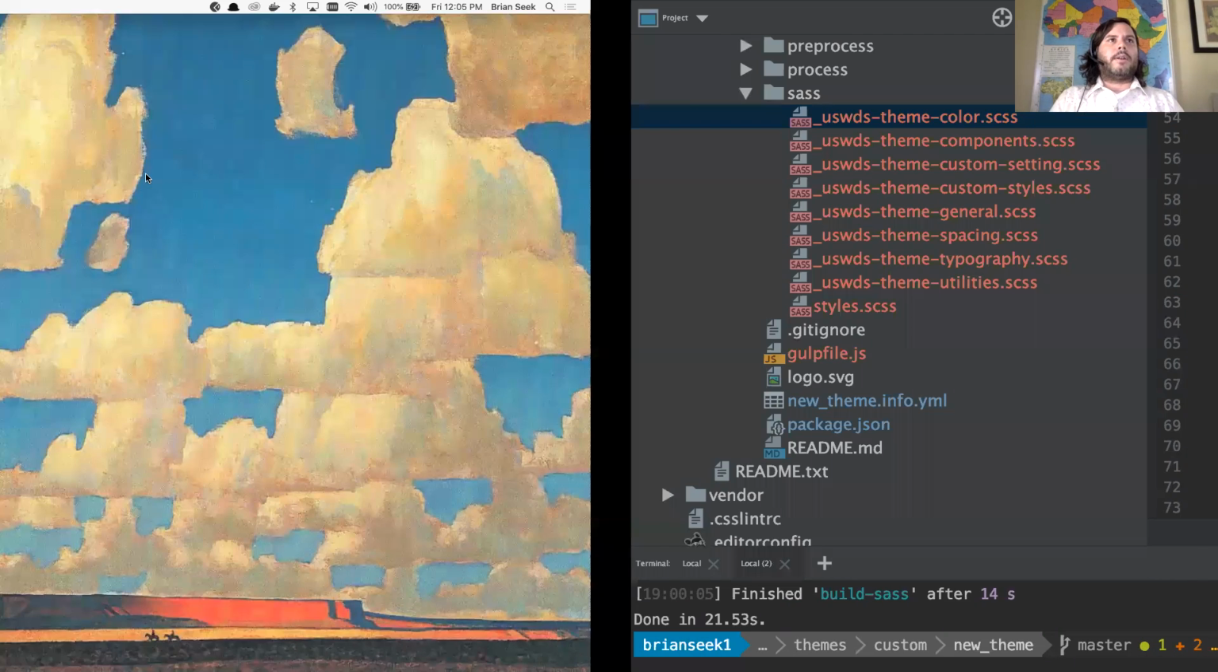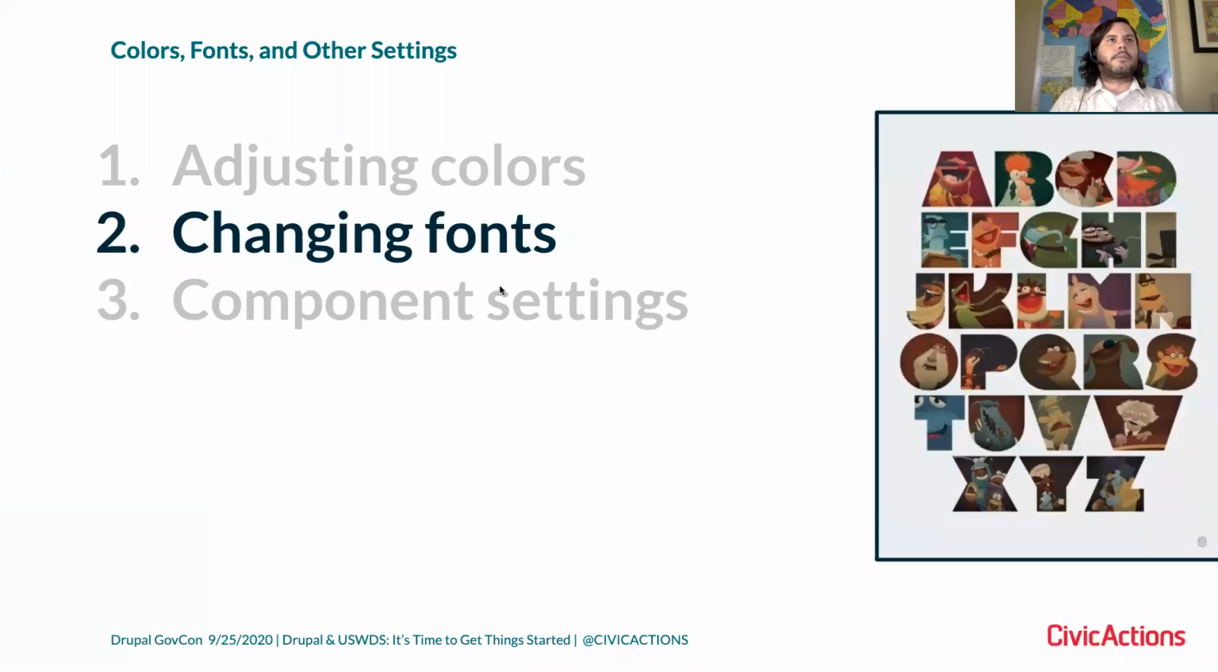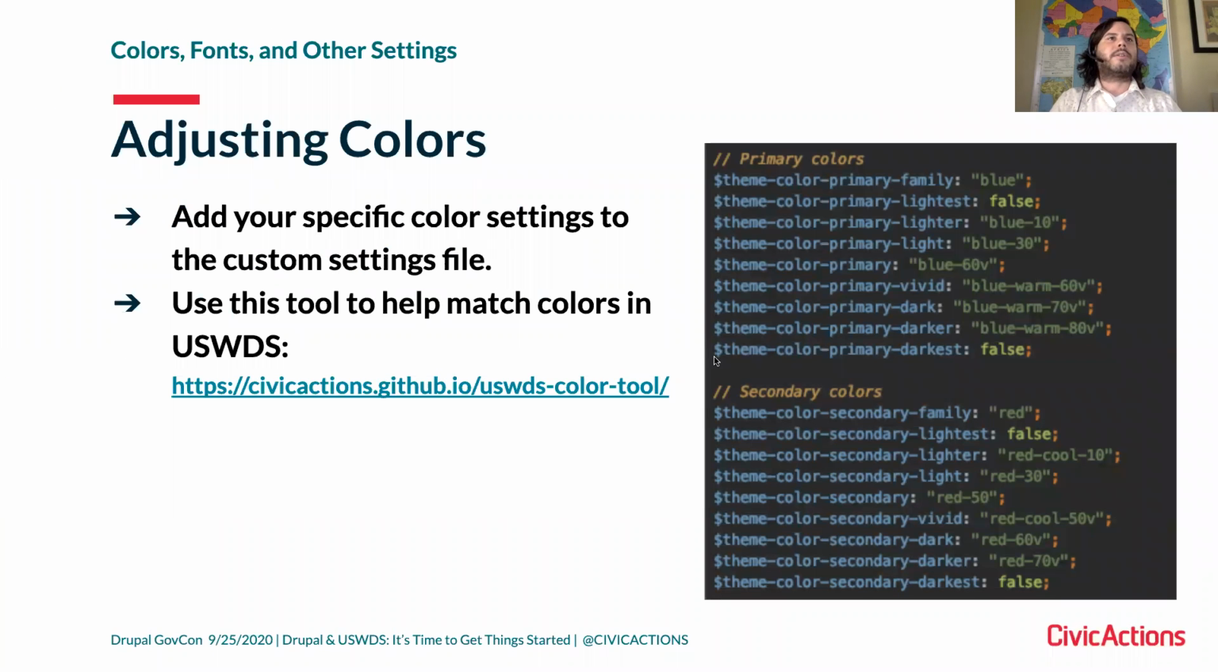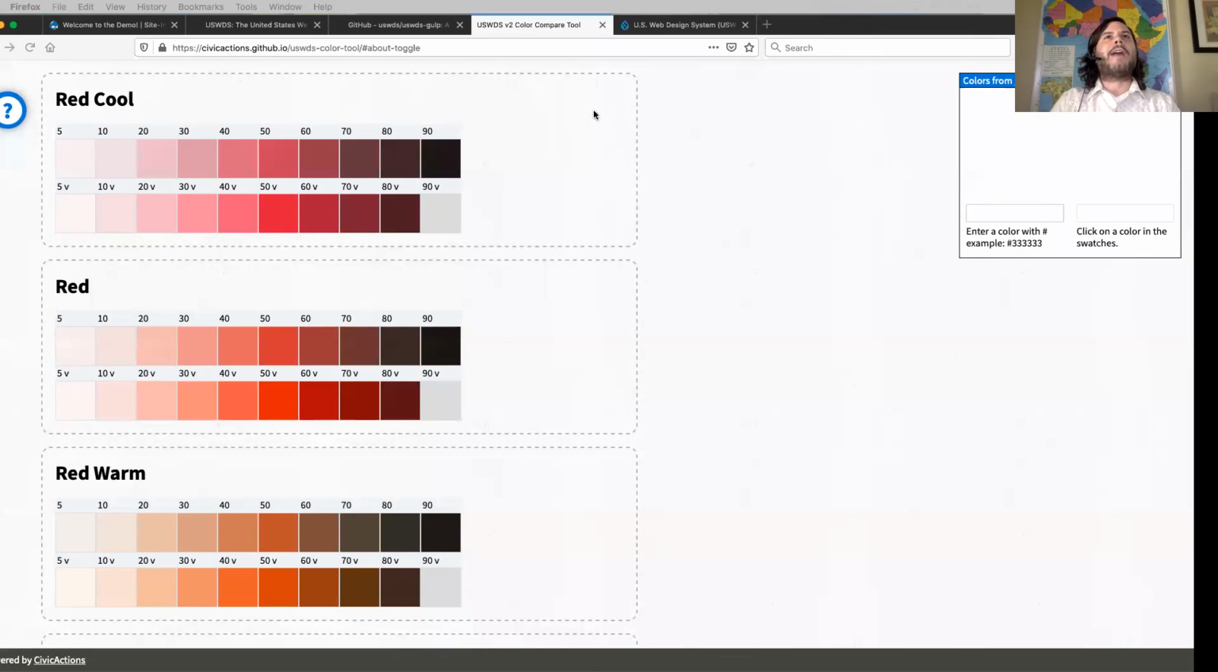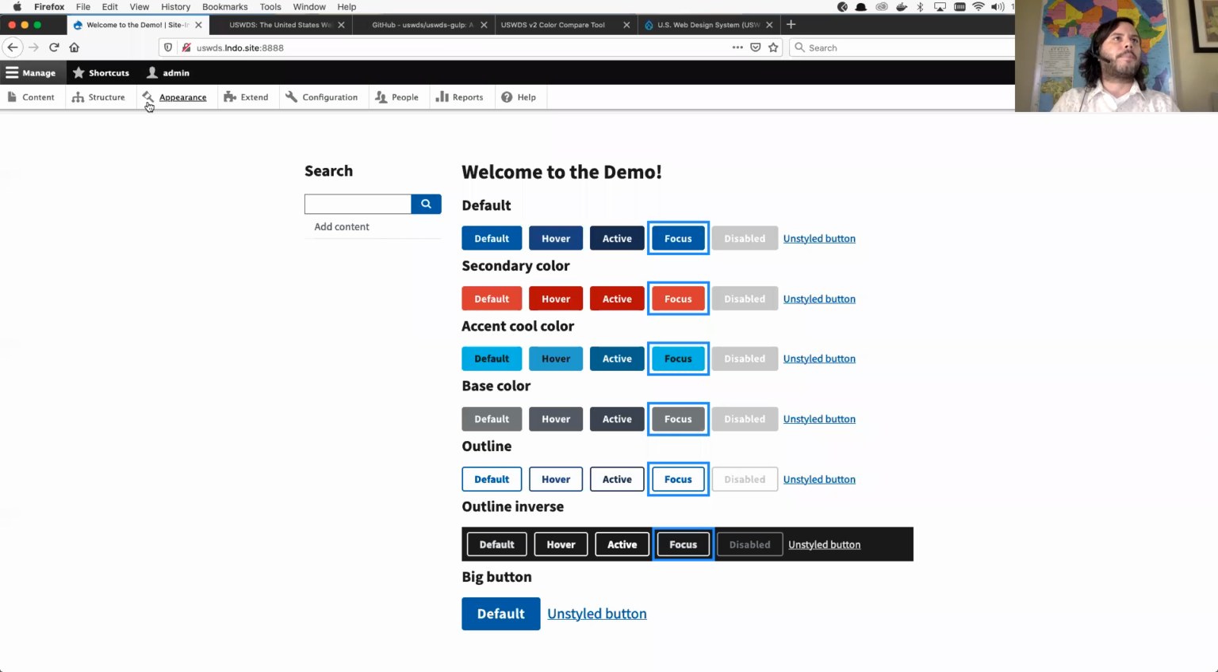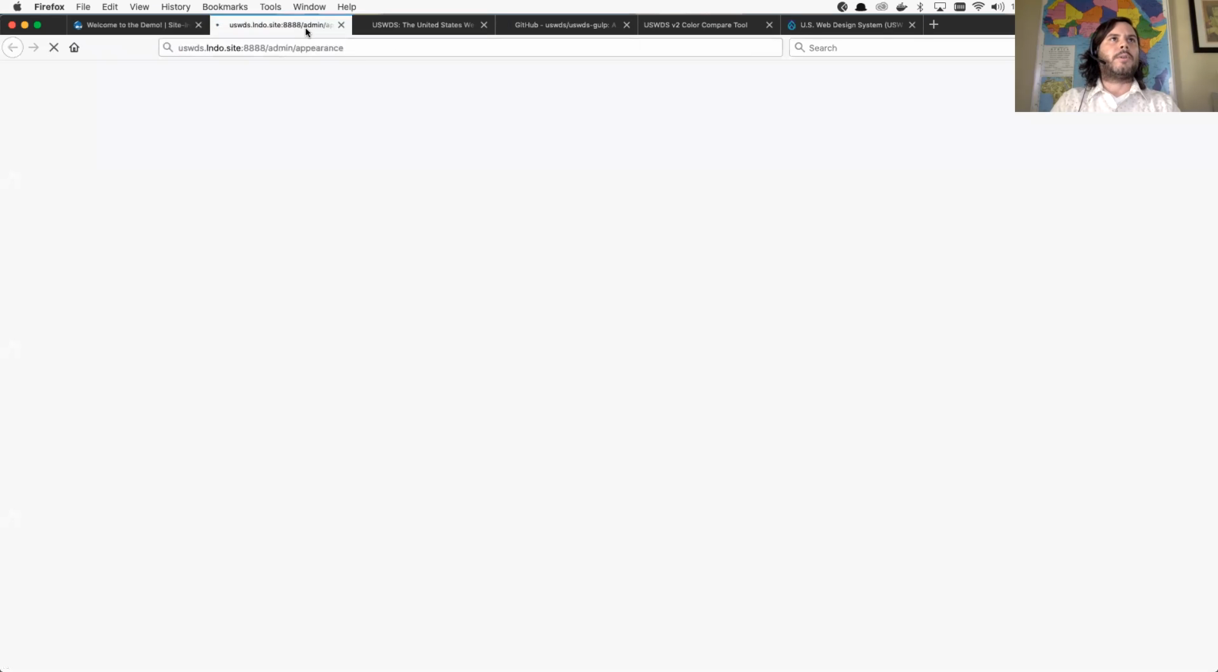All right, let's go to the next slide. Oops, actually, let's change some colors. Let's show how that works. Kind of skipped that part. So I already have another theme set up here that I'm going to use so we don't have to go through the painful experience of watching me set a bunch of color values.